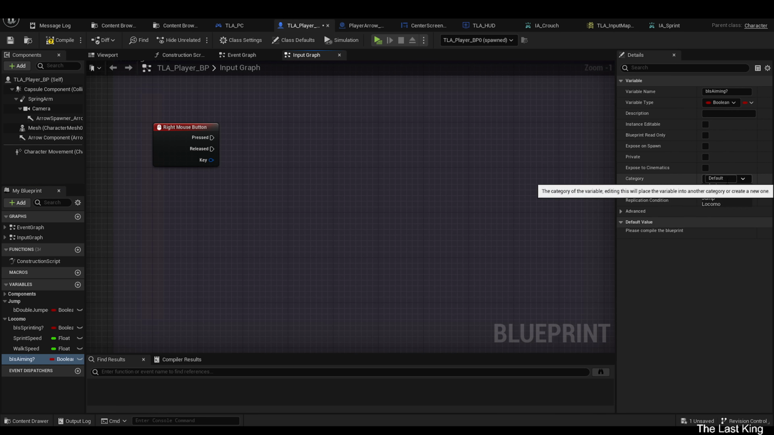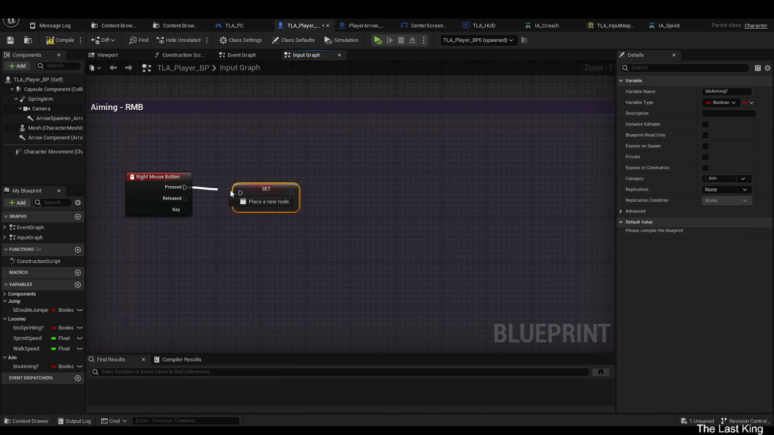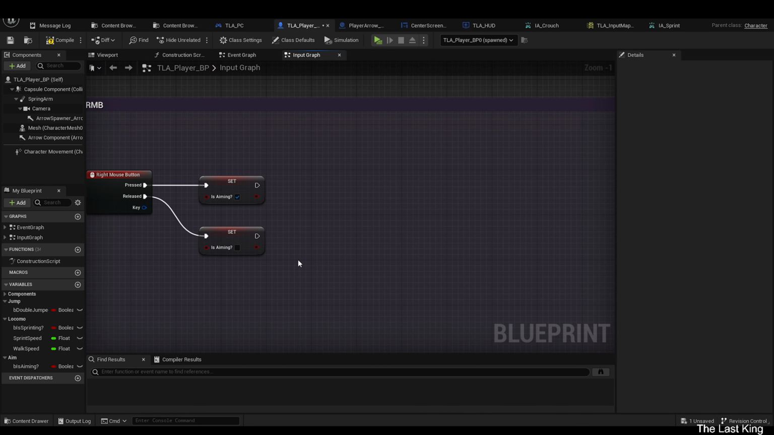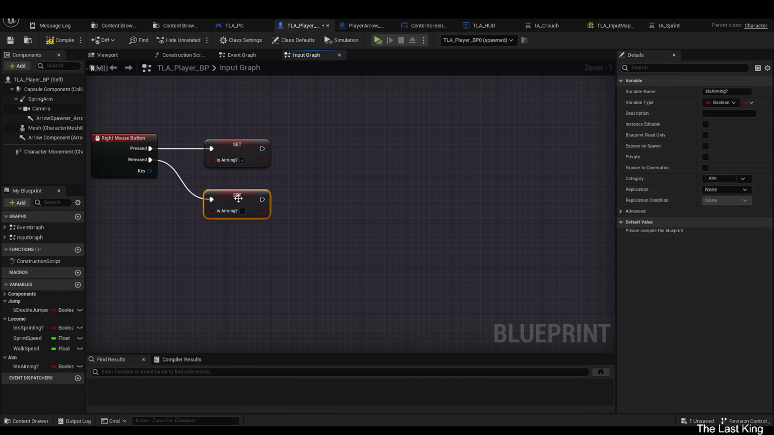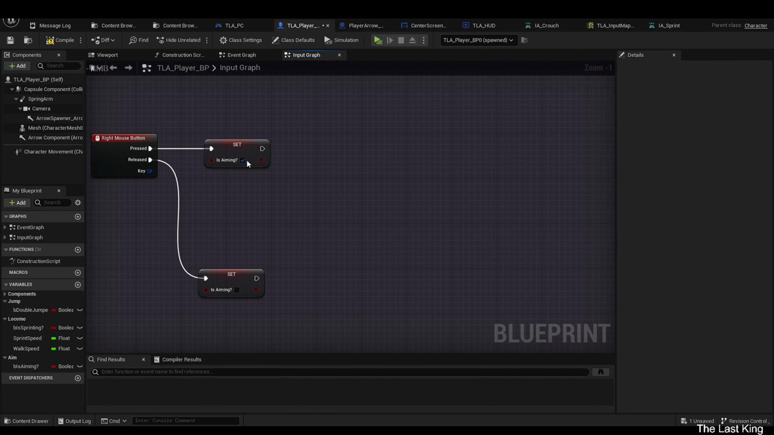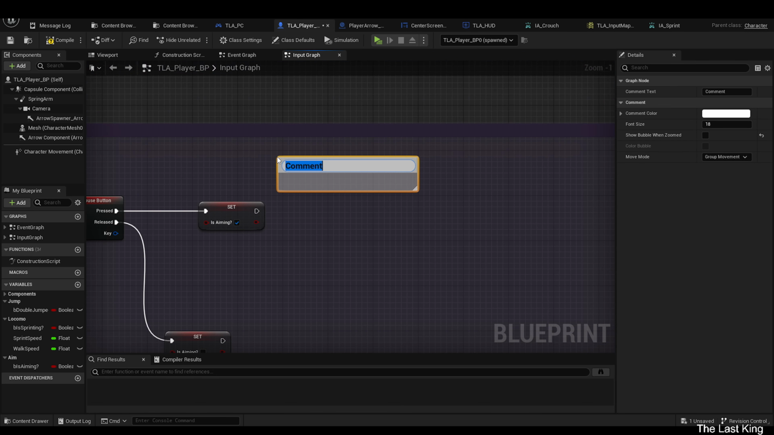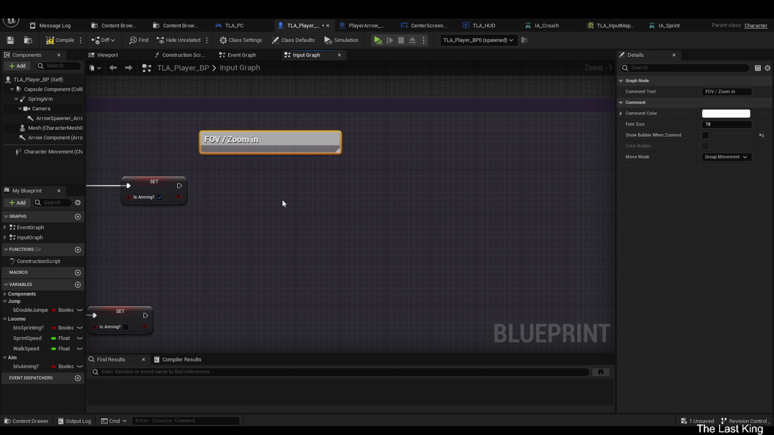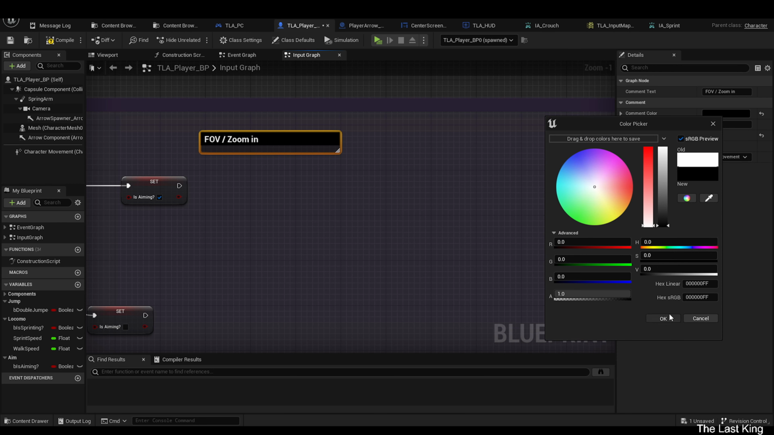I make it a boolean. Alright, it's aiming true, and if released, then it's not aiming. As simple as that. Once we do start the aiming, then we need first FOV/zoom in. I think that's pretty much all that we want for now. So if that's the case, then let's just step right into it.